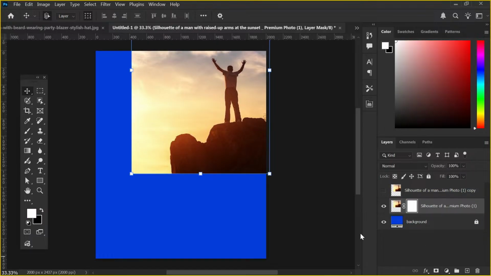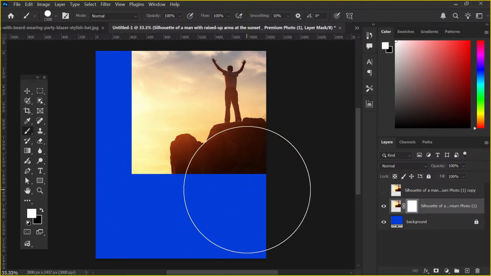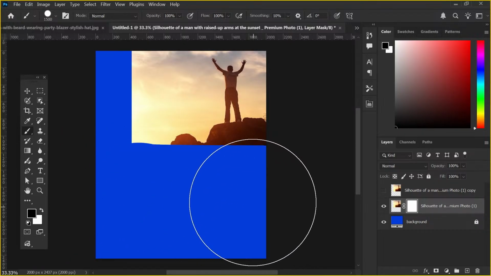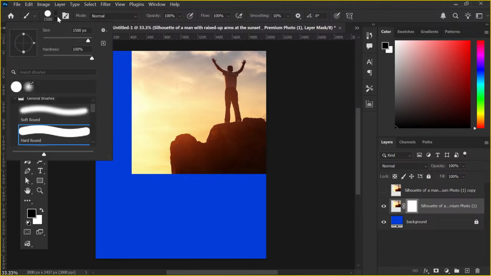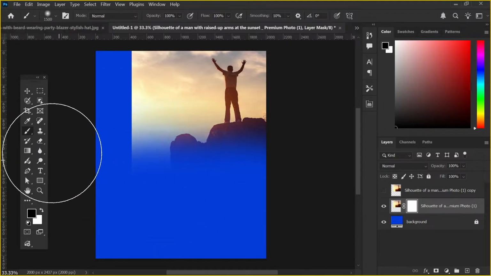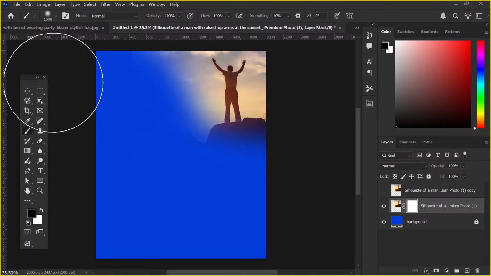I will add a layer mask, right? Then I would like to increase the size of my brush because we are going to erase some part of the image. This is white. Swap it to black. No, my brush is hard. Let me change it to soft, right? Then I will make sure that I erase some part of the image. Too much.